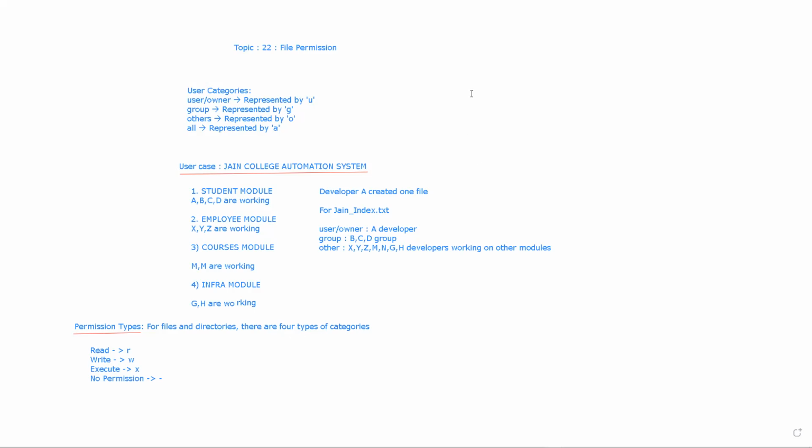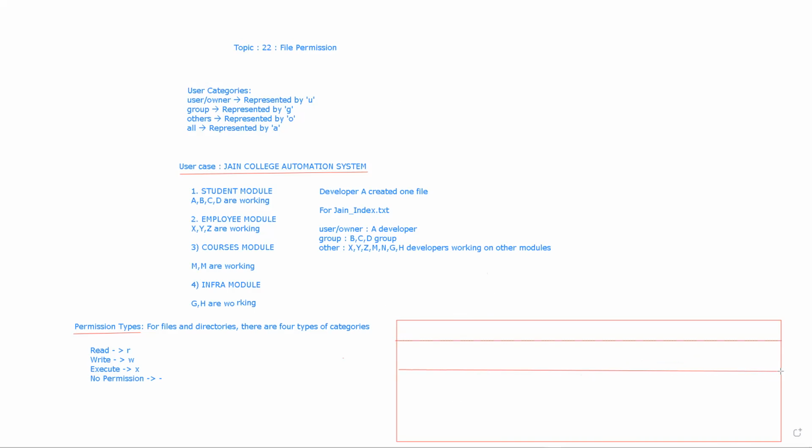So let's say we have different permissions, right? So when I say, this is for read, this is for write, and this is for execute permission, right?